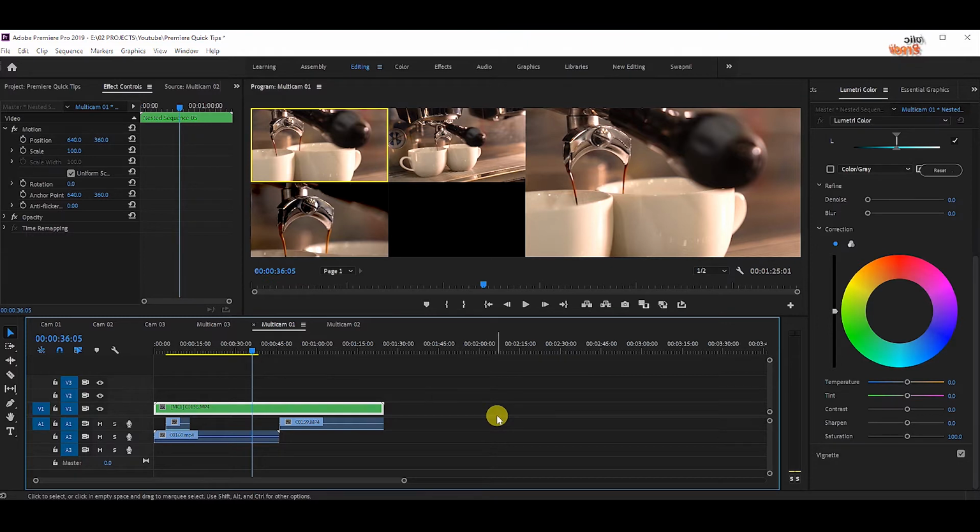In video editing quick tips, today we will see a very common mistake when working on multi-camera editing in Premiere. First of all, let's try to understand the problem.